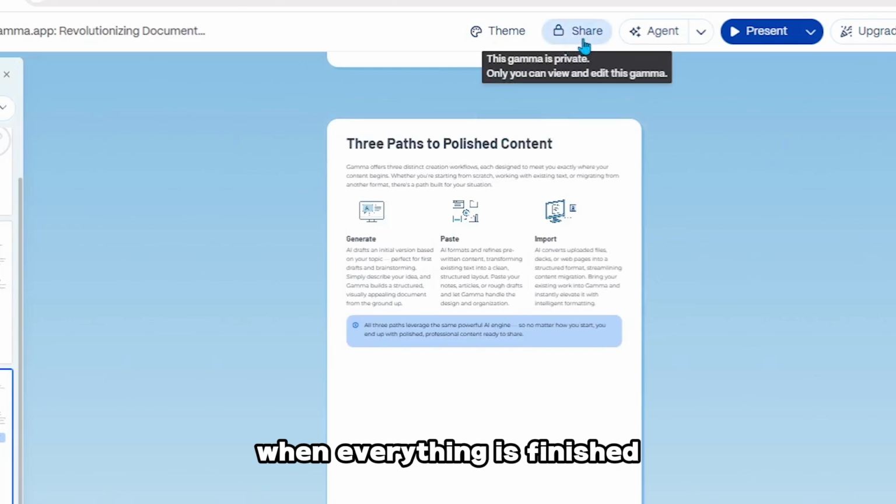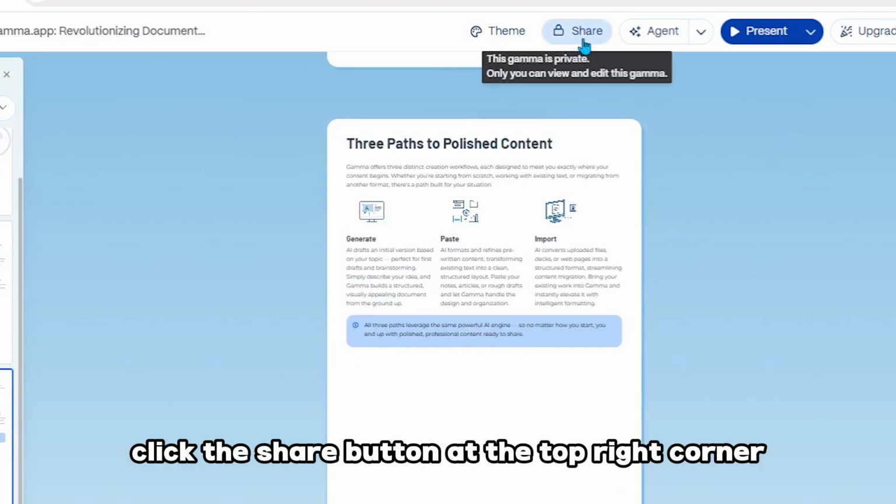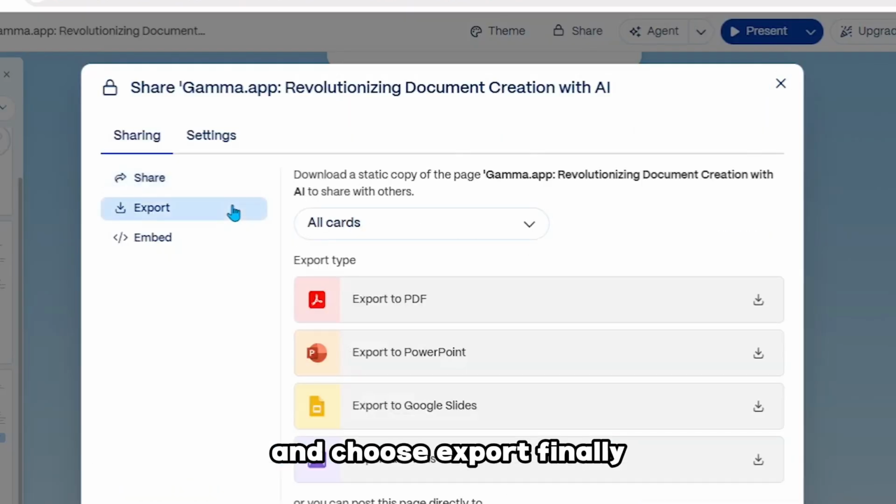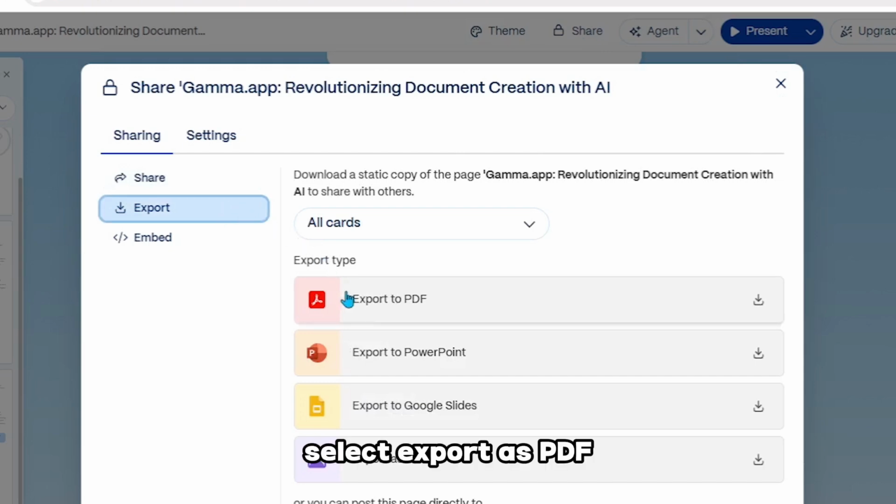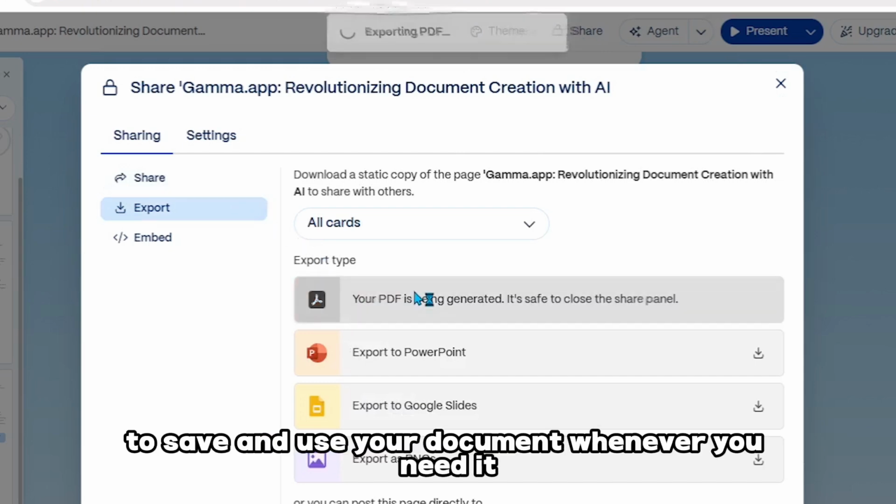When everything is finished, click the Share button at the top right corner and choose Export. Finally, select Export as PDF to save and use your document whenever you need it.